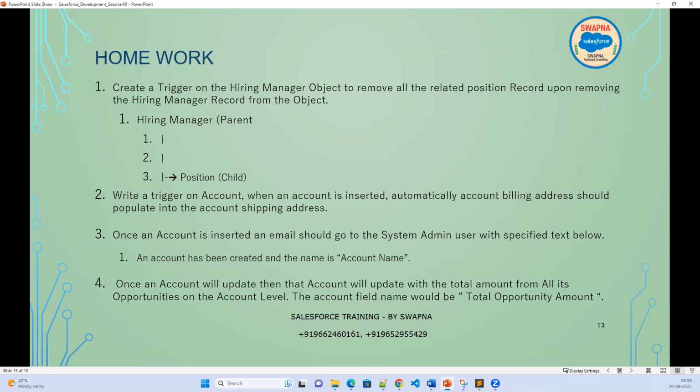And the fourth one is, once the account is updated. Now in the account, I think this is already covered. Whatever the total opportunity amount on the opportunities is, for each opportunity, get the amount field, sum it and update it onto the total amount. So these are the homework.